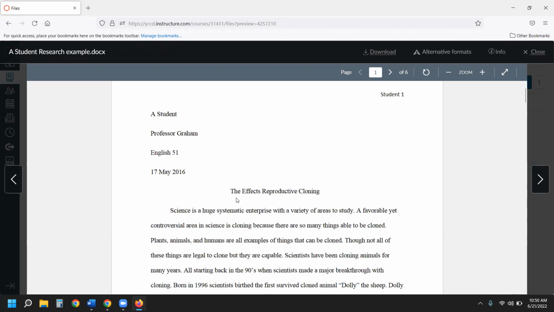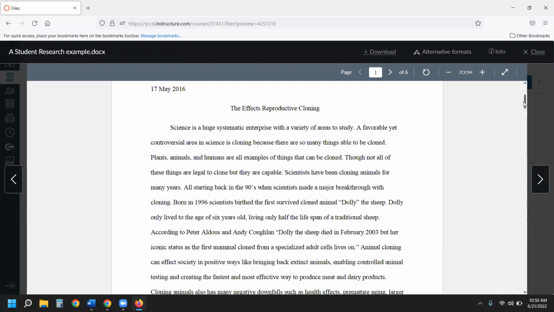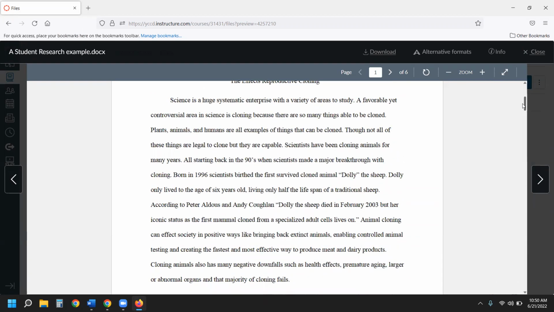Now the title clearly reflects the subject of this essay and the argument. So here I can tell right here, this is a cause and effect. This student is going to focus on the effects of cloning, animal cloning, which is the cause. So we have a cause and effect essay. It's a research essay. So let's just take a look at this nice big healthy paragraph here.